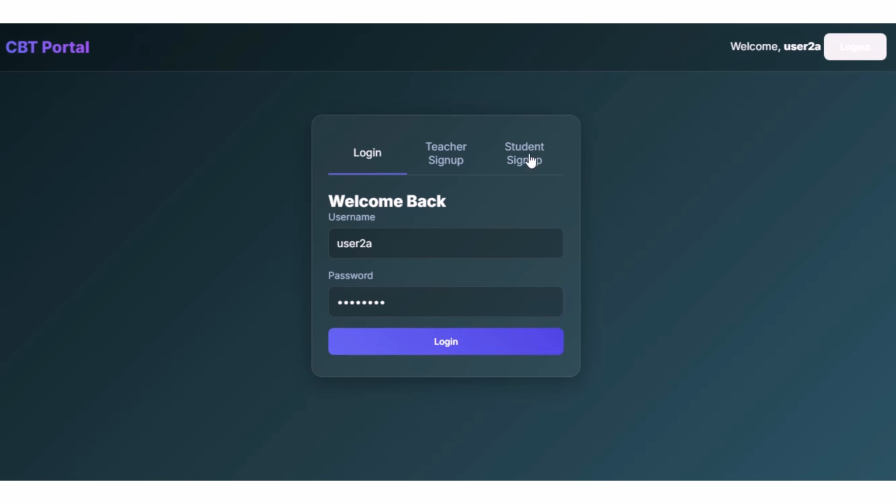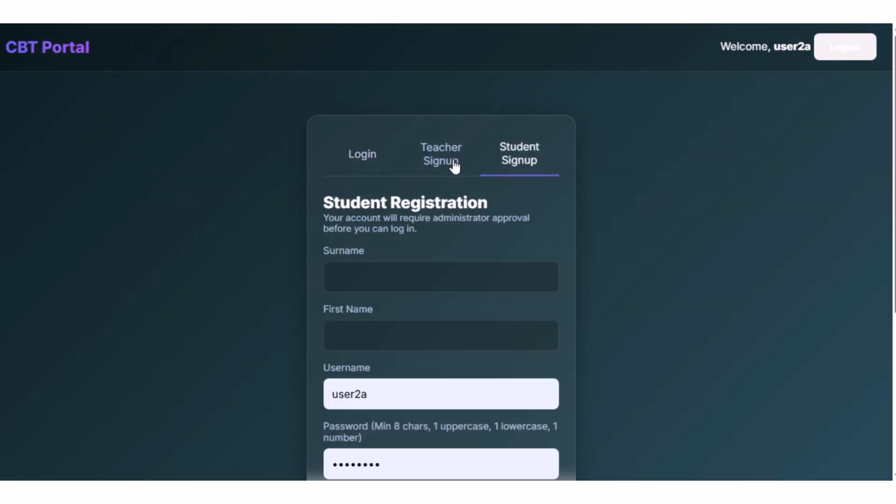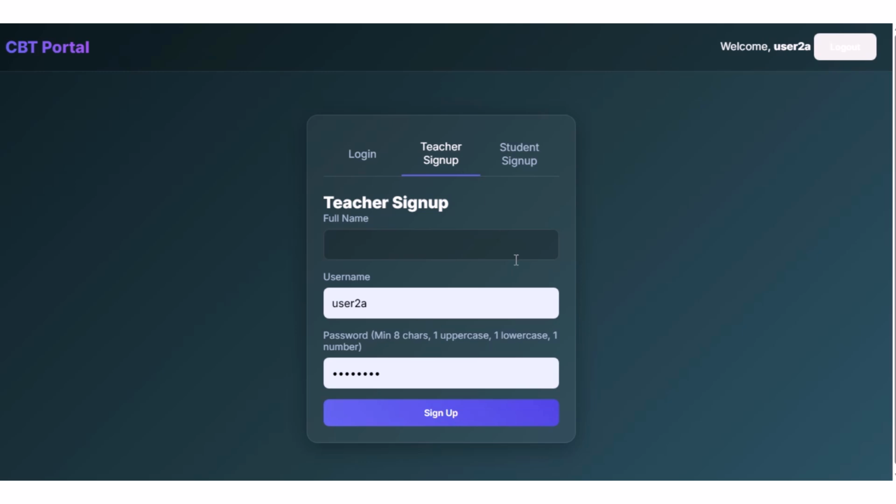Students can sign up here. Teachers can also sign up, but there's a validation required here. If you sign up, the administrator must approve you. I designed this so that if you host this online, people will not just sign up randomly. So you must inform the administrator who will approve that when you sign up.